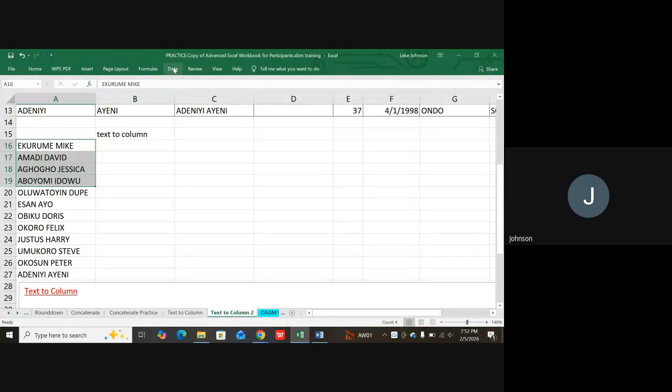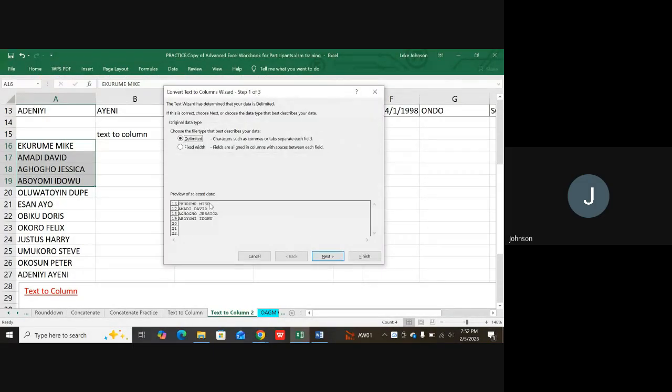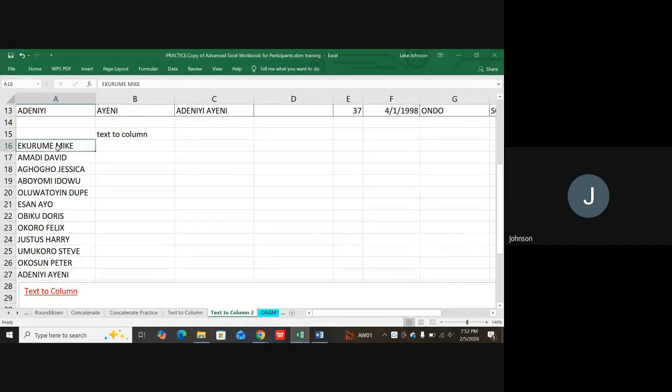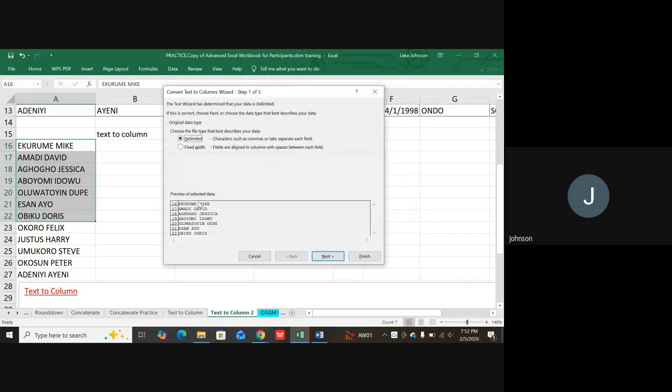Let's go back to data. Then we come to our text to column. Okay, so you can do 4. Let's try 5. Let's select 5 or 6. We're selecting 6 or 7. Right. So let's now come over again and check from our data. Okay, we go to text to column. Yeah, we can do that.